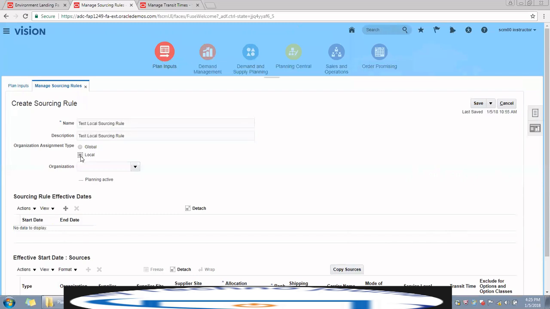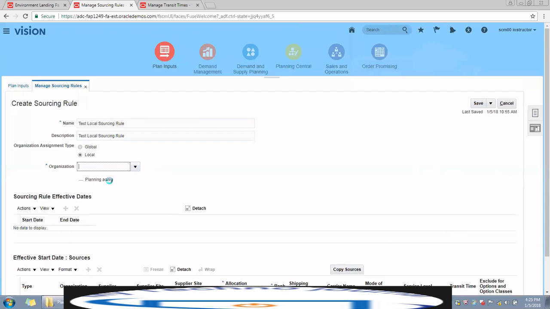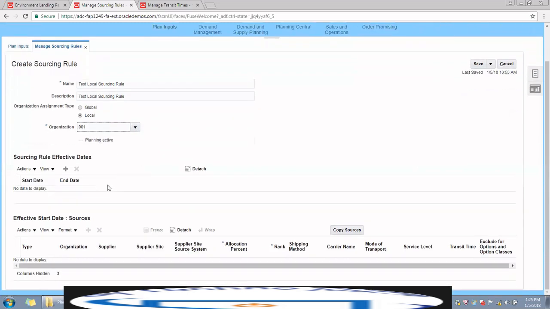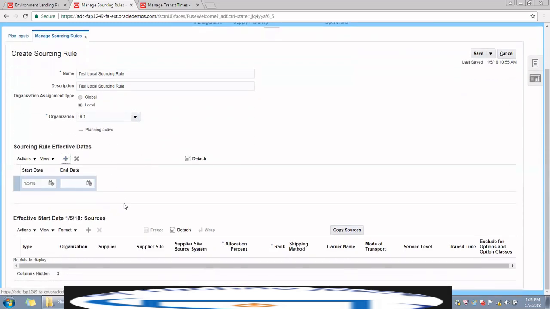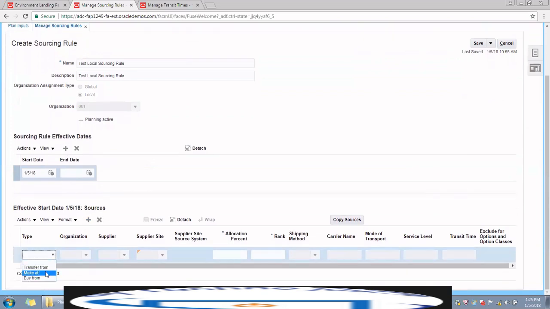When I say local sourcing rule, this organization is enabled, then I can specify this sourcing rule is specific to that particular organization, local to that particular organization, right? Again, I can set the effectivity. Now, if you start assigning the sources, you can see the different types of sources. You can transfer from another organization. You can make it a particular manufacturing facility that is local to this particular organization 001 if you want to manufacture at this particular organization. So you can specify the local sourcing rule.